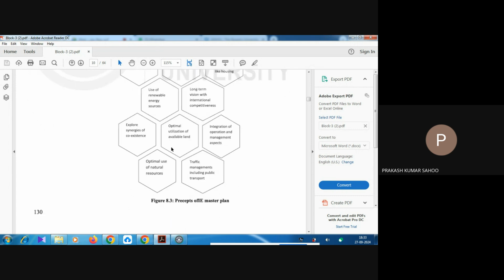Okay, then explore synergies of coexistence, that is a partnership-like thing. Optimal utilization of available land. Whatever land is available to us, we should aim for its optimal utilization without polluting the land. That is very important. Integration of operation and management aspects. Management and operation must be integrated to have productive work.